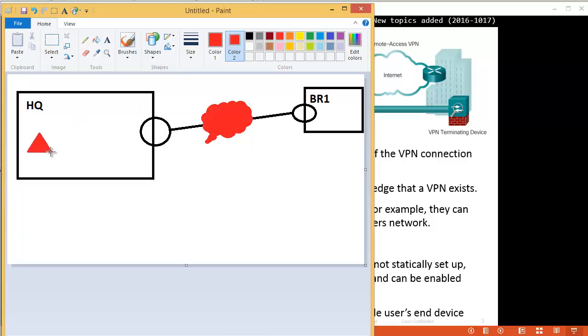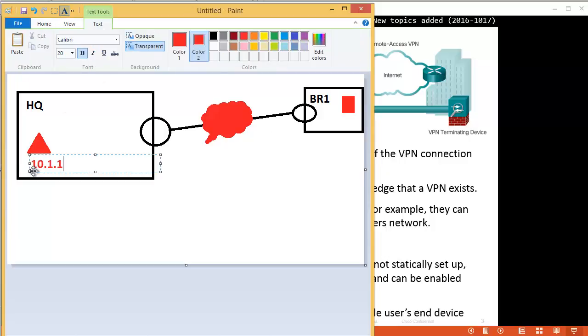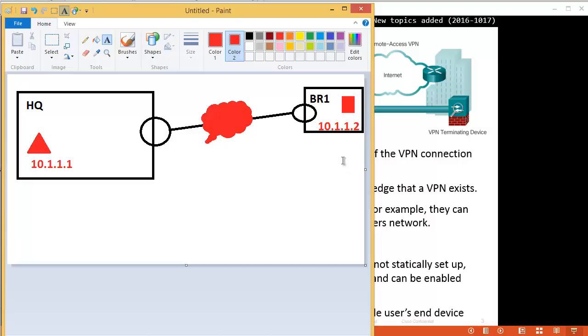So if a user here is talking to a server here, they have no idea that it's part of the VPN. They may see the files getting a bit slower, but they don't have to interact with the VPN at all. All they see is, for example, this IP address 10.1.1.1, and this server here maybe has the IP address 10.1.1.2. They can be on the same subnet as well. This is a site-to-site VPN.